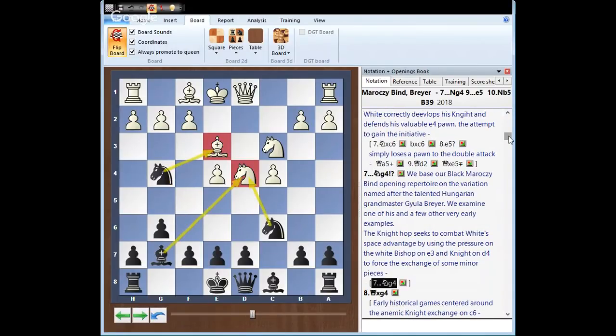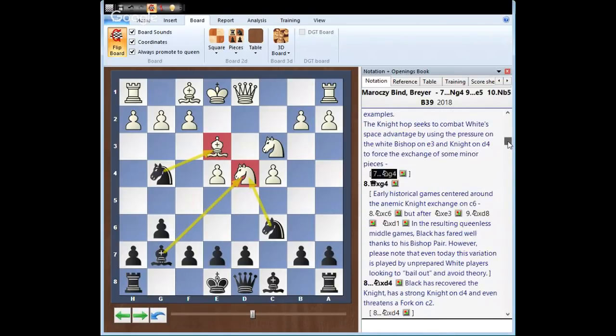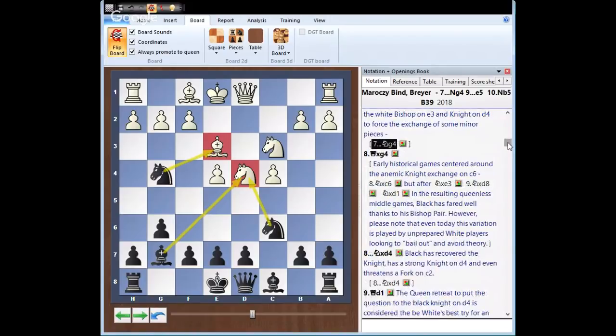And this was first played by the talented Hungarian grandmaster Gyula Breyer. Okay. And from black's point of view, since white does have more space, as Roman Dzindzichashvili has talked about, black wants to exchange at least two pairs of minor pieces. That way his remaining pieces have more room to move about.